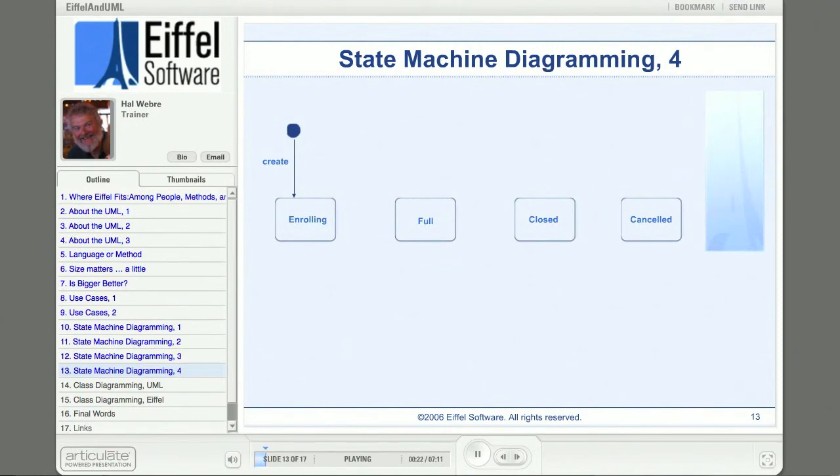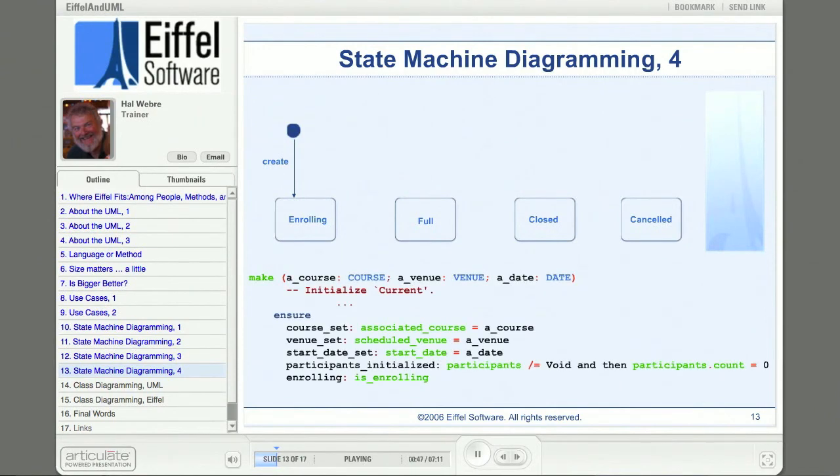Now let's examine the meaning of the states and see one way we might represent that meaning in Eiffel. After creation at runtime, an instance of course offering is complete with an associated course, a venue, a start date, and an empty list of students. And the instance begins life in a state called enrolling. We can show that this is guaranteed by looking at the postcondition on our creation procedure.